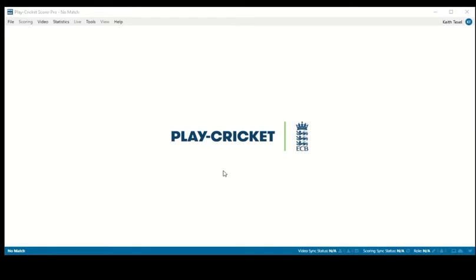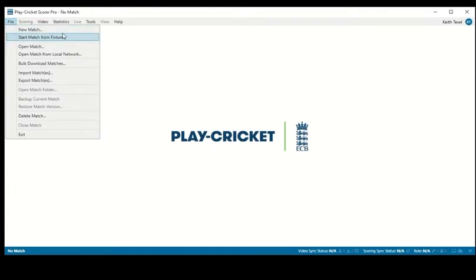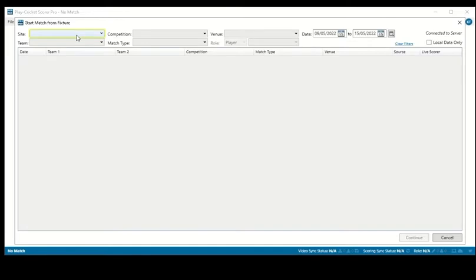Once we are successfully logged in, you will see that your name is presented in the top right hand corner and you will be able to start downloading matches. To download a match from the website, we go to File, Start Match from Fixture. This will bring up the selection window from which we choose the yellow highlighted drop-down box, which is called Site. For me, I am a member of the Airedale-Wharfedale Junior Cricket League, Menston CC, and the default NV Play. All your games will be on the Menston CC, so you select that.